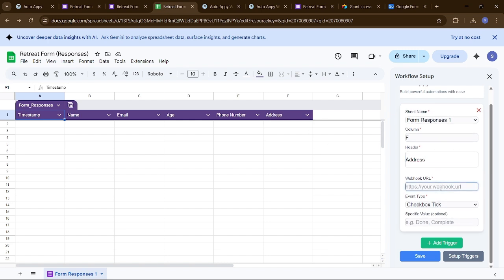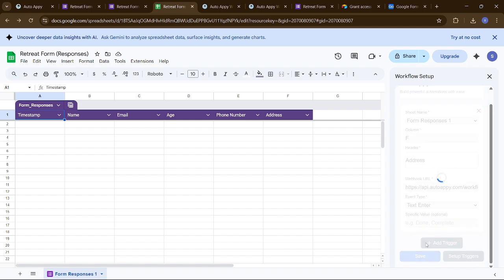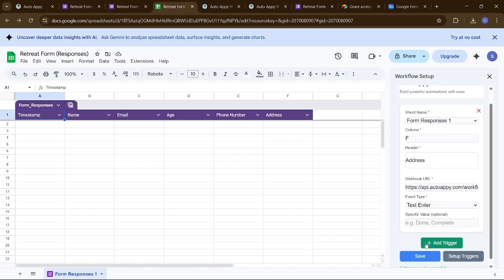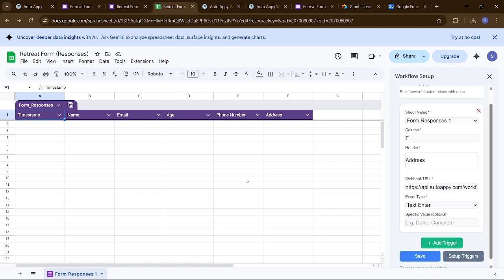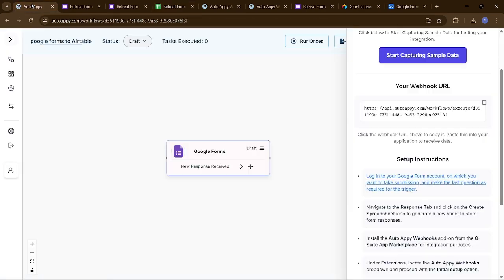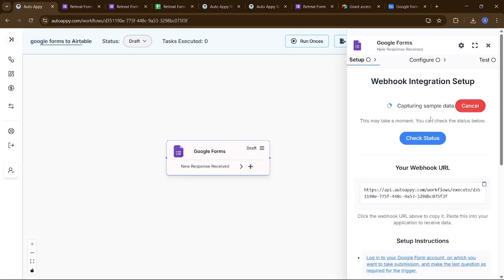And then paste your webhook URL here and select your event type as text enter. That is when the address is going to get entered here, the webhook will be triggered. So just say save and say setup triggers. So this is done. Go to AutoAppy and say start capturing sample data.